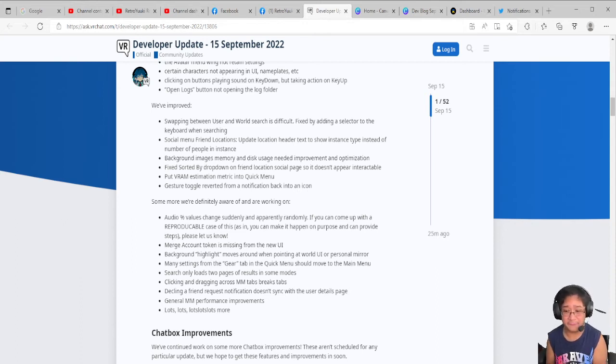Next thing, search only loads 2 pages of results in some modes. Yeah, they need more. That's basic. Clicking and dragging across tabs break tabs. Okay, so main menu tabs that breaks tabs.